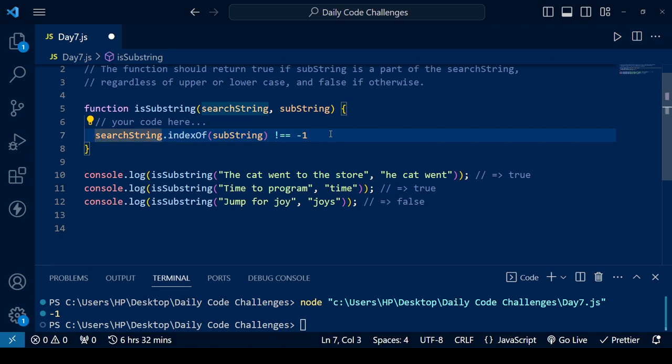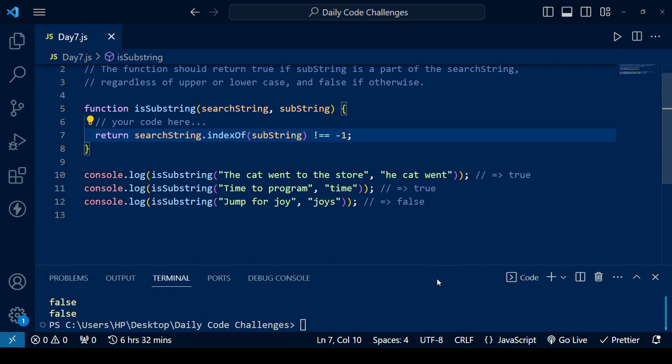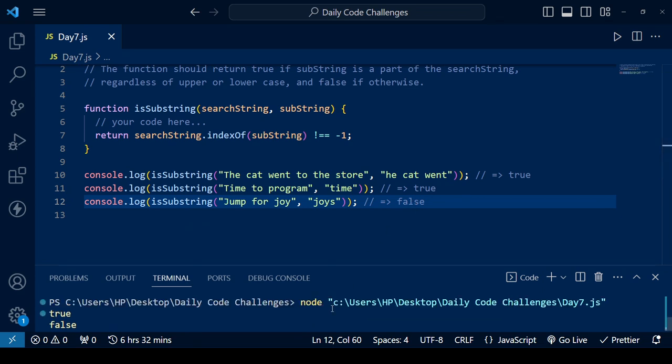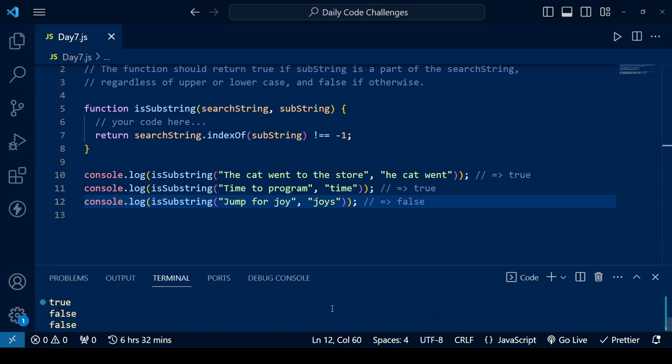So let's return what we have. I save and I click on the play button. Here we are expected to have true, true, false. Let's see what we have here. We have true, false, true. Sorry, we have true, false, false.